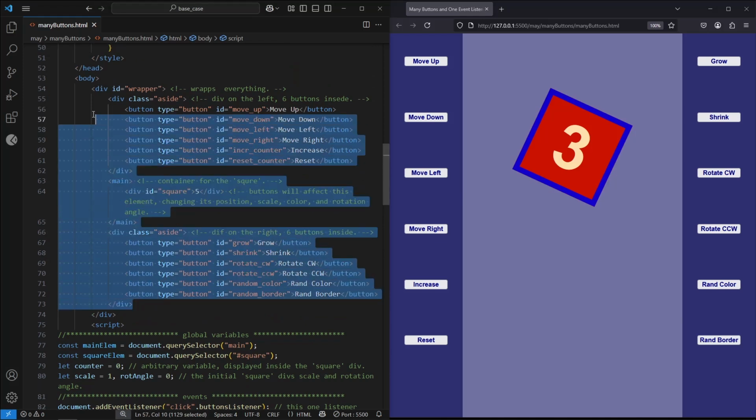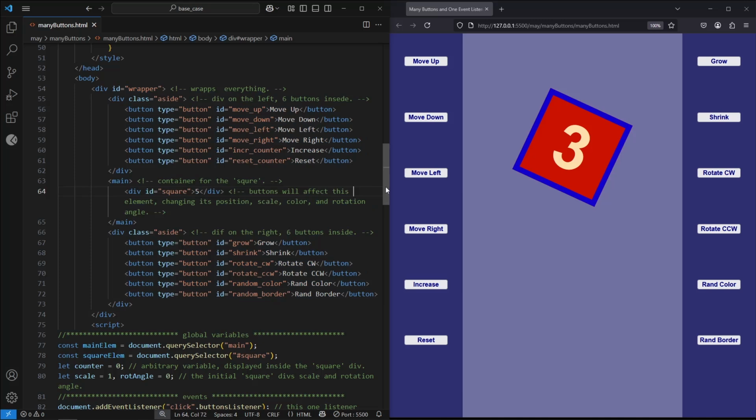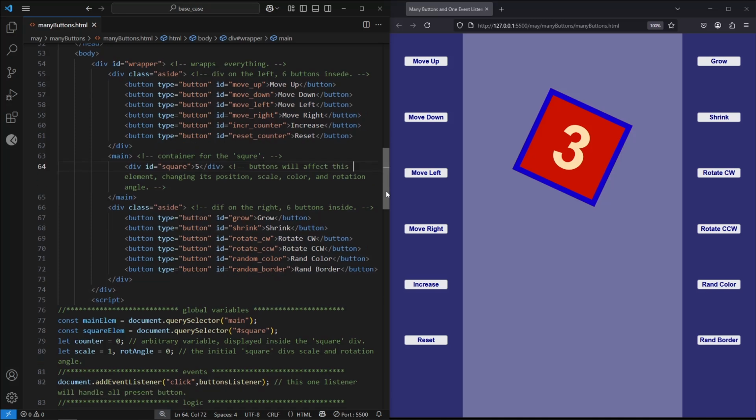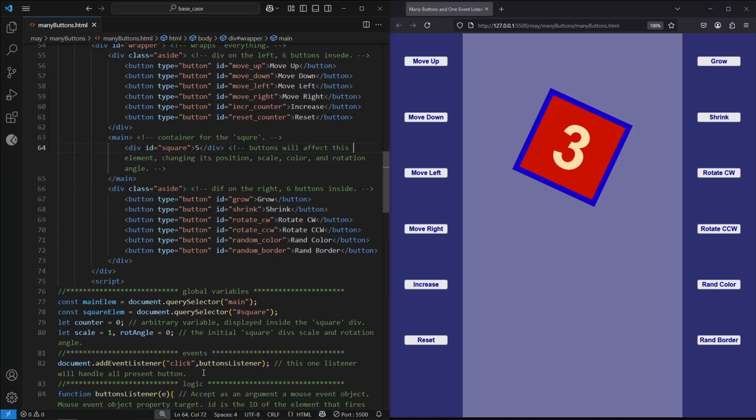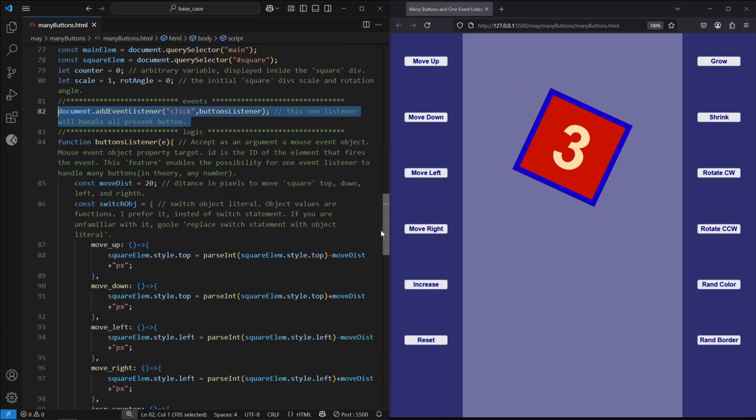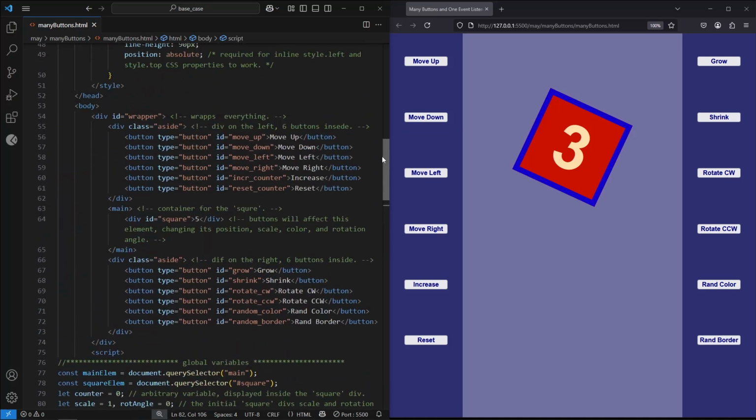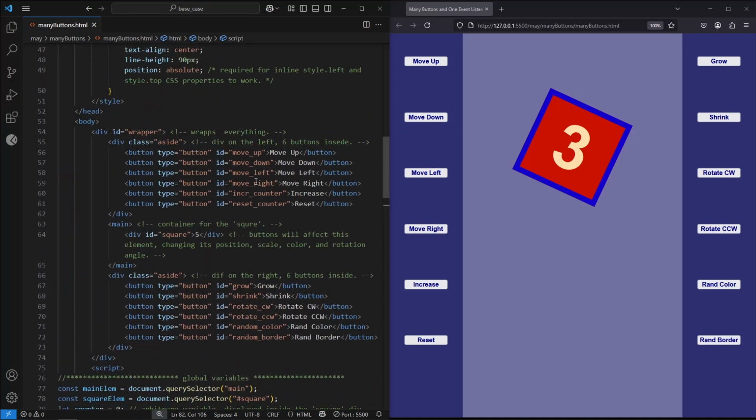The topic of my story is that all these buttons are handled just by one event listener. Let's look at the code. This is it, on line 82. Click events will bubble to the top, to the document element, where this event listener will handle them all. To do this, every button has an ID. The idea is to use the button ID to call the respective function, which will perform some operations.